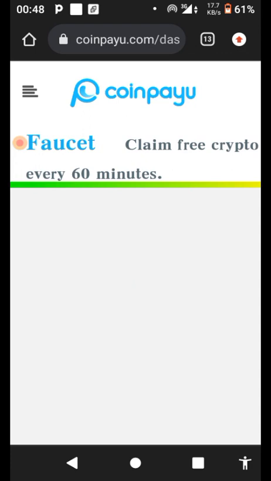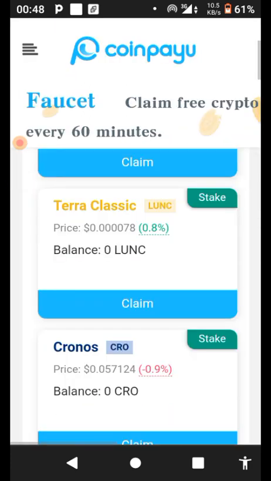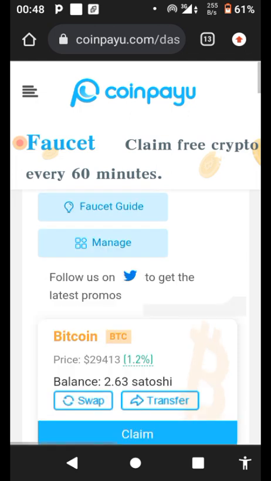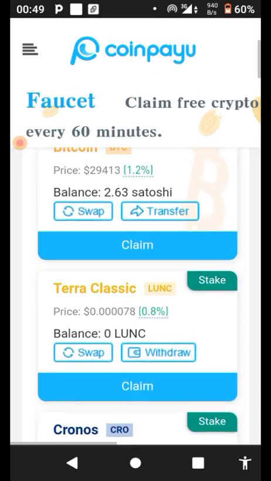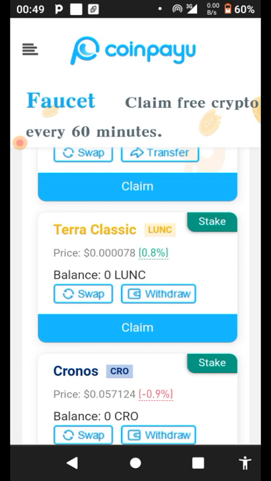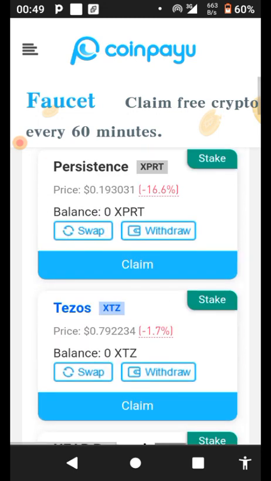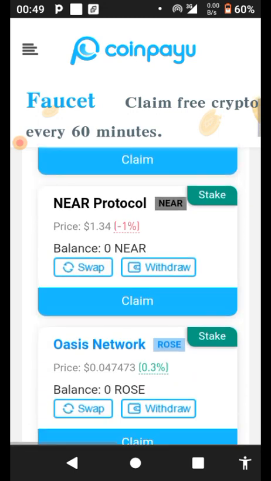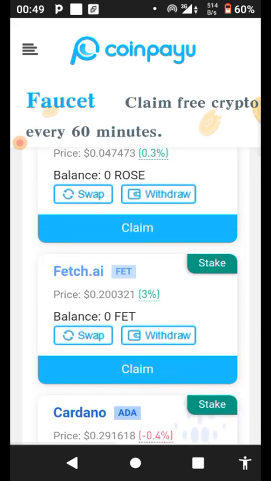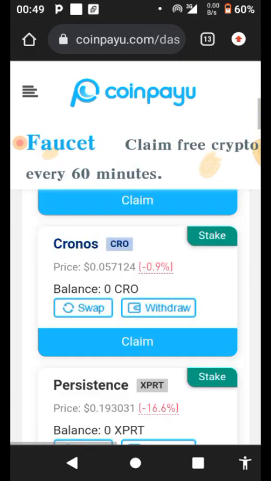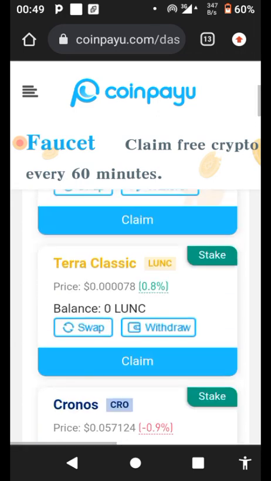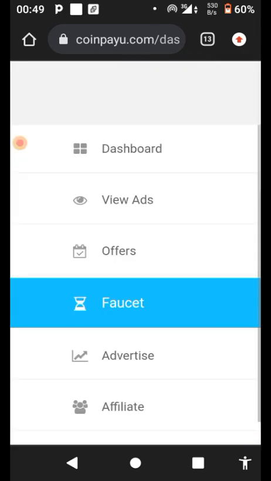4 cents. Some of you might not know what 4 cents is. 4 cents is a website that gives you free cryptocurrency. And there are so many. You see, you can take free Bitcoin, 2.6 Satoshi of Bitcoin. You can take Terra Classic, Chronos, Persistence, Terrazon, Neo Protocol, Osas Network, Fetch.ai. All these coins, you can make money with them. Just take them for free. You can withdraw them instantly to your balance.